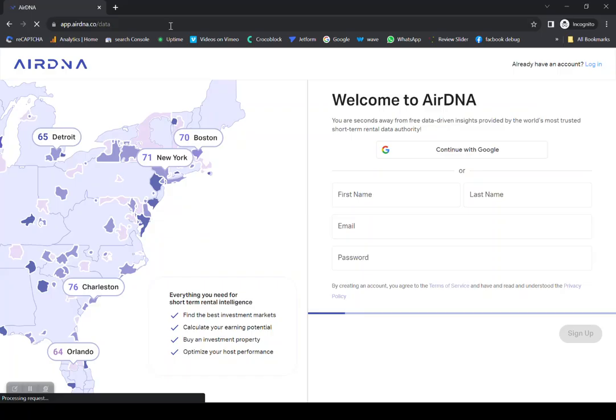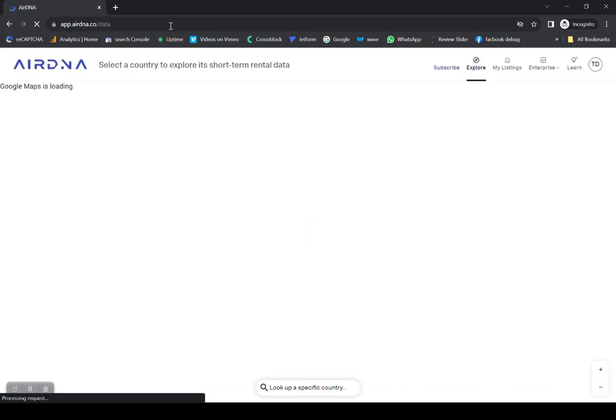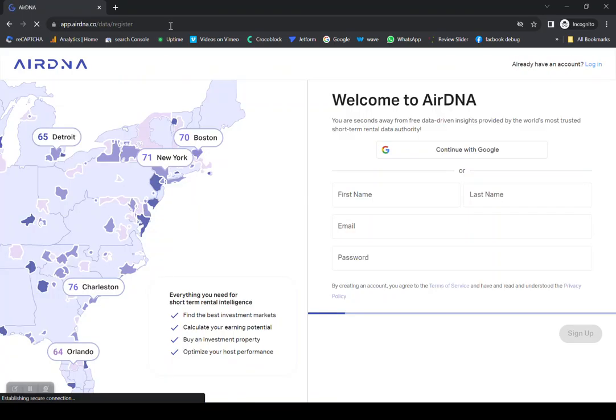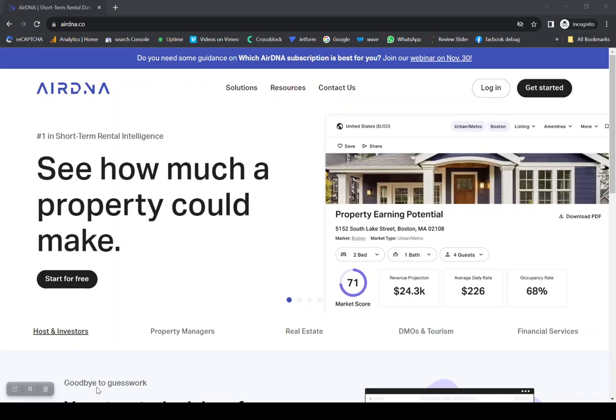So AirDNA contains data from every Airbnb listing that's live, every VRBO listing that's live, and any listings, whether it's for direct or channel listings that are connected to AirDNA via a compatible channel manager. So a channel manager like Lodgify or Guesty, for example, sends anonymized data into AirDNA to enhance the AirDNA experience. So this is the home page for AirDNA.